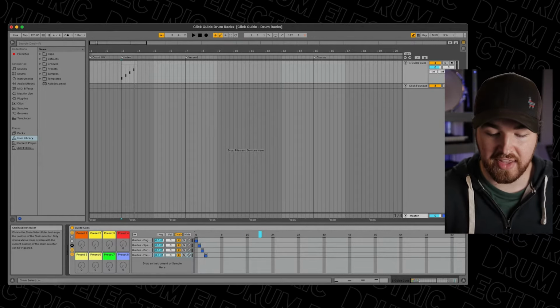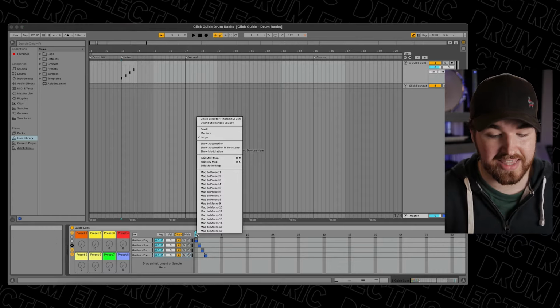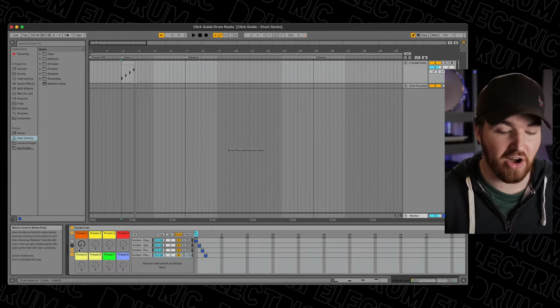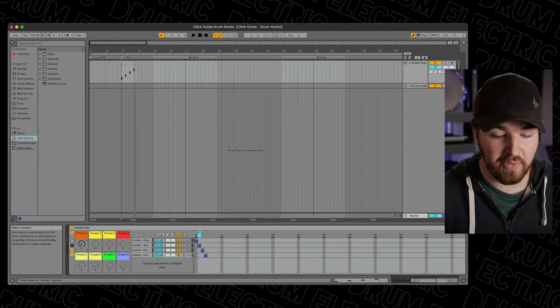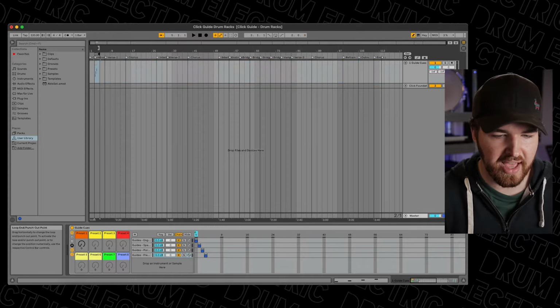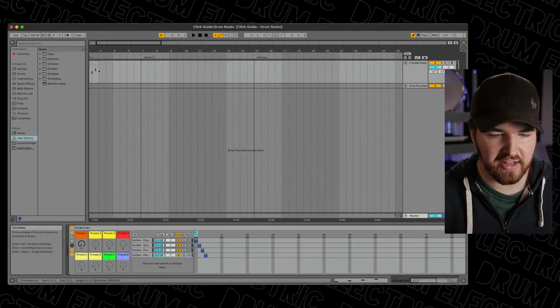And up here, you've got this movable ruler. If you right click that, we're gonna map this to preset 1, and that is this orange guy over here. So what that does is when we move it, as you can see, the ruler moves. So I'm gonna loop that one bar. There's definitely an easier way to do this.